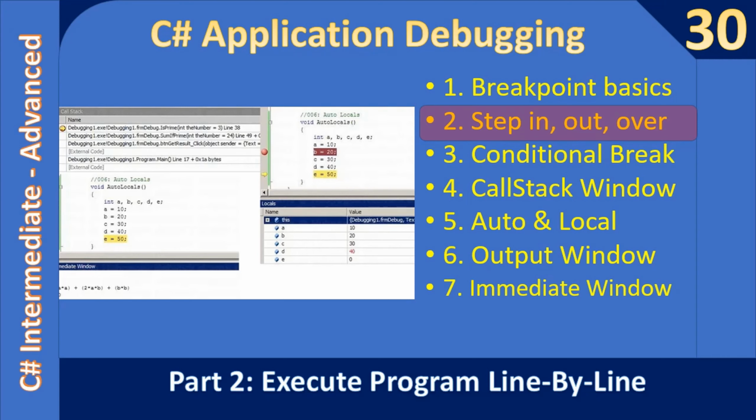In this sub-series, we have been looking at application debugging. In the last video, we learned about the basics of breakpoints. In this video, we will learn what is step in, step out, and step over. These options are useful to execute the program line by line and control how the execution flow should occur in terms of function calls.